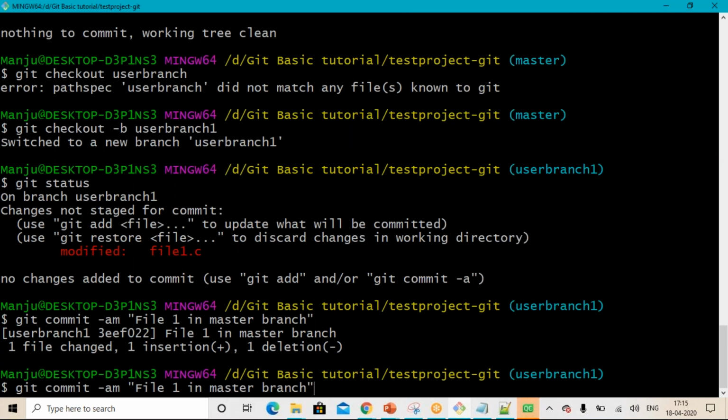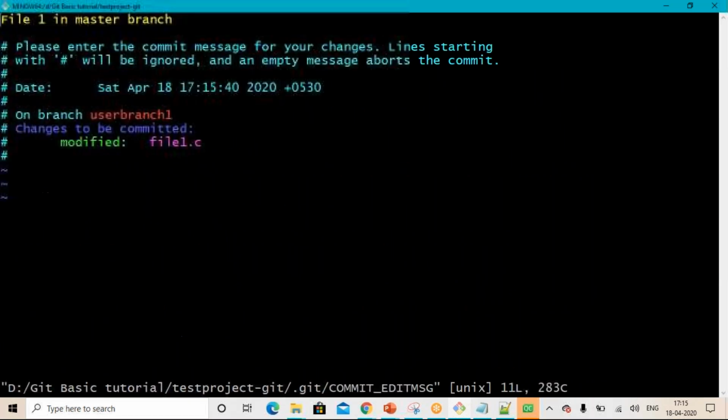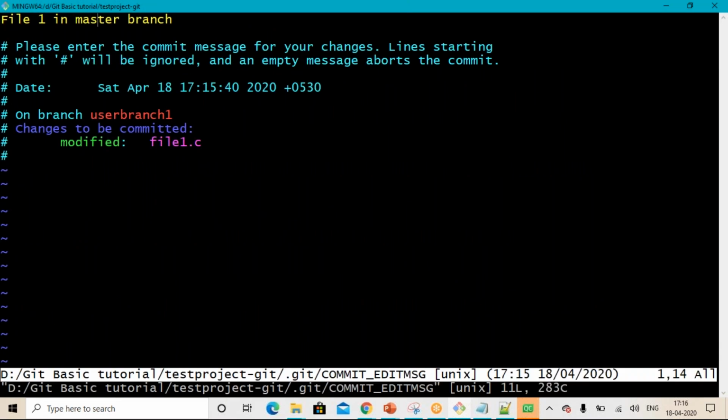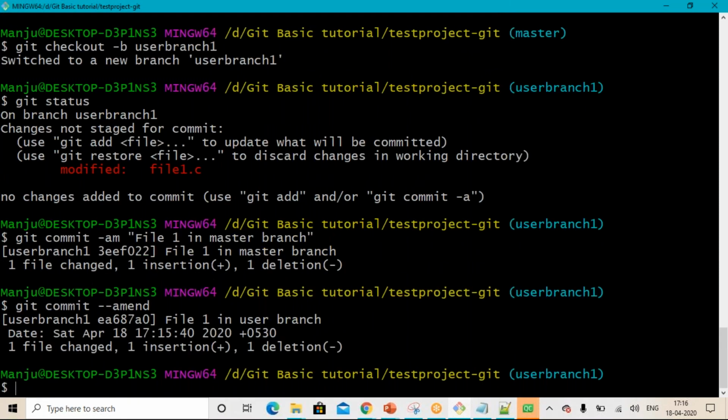One more thing I will show here. What I did accidentally was, instead of putting user branch, I put master branch. This also can be modified. The commit message can be modified later also by using this command, git commit --amend. With the help of the amend command, you can modify the commit message or the commit itself. So I modified the commit message again.